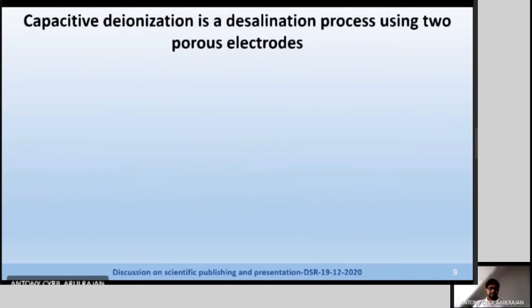Now let's go to my research topic, and I'll try to explain it to you. And if every one of you understands it, then this discussion has something to learn. I work in a technology called capacitive deionization. It's actually a desalination process using two porous electrodes.